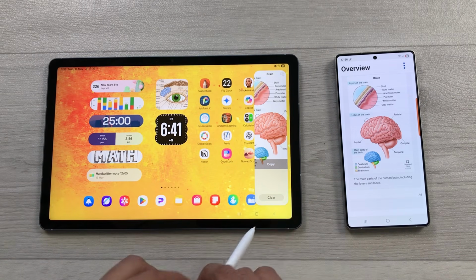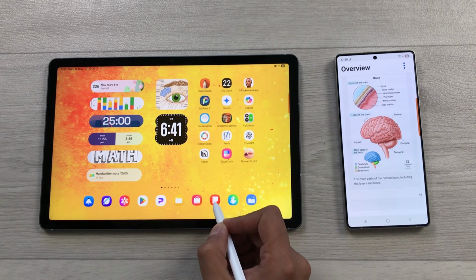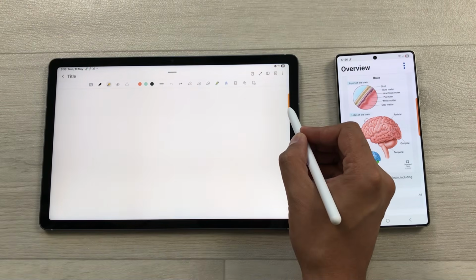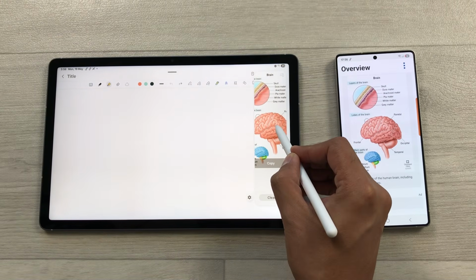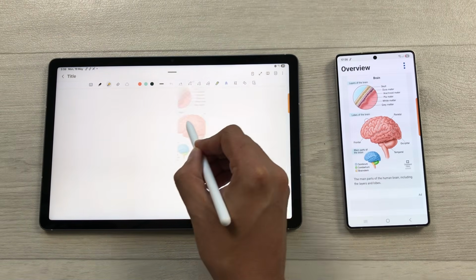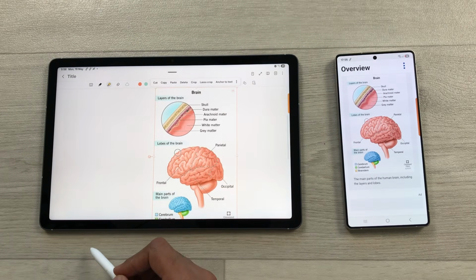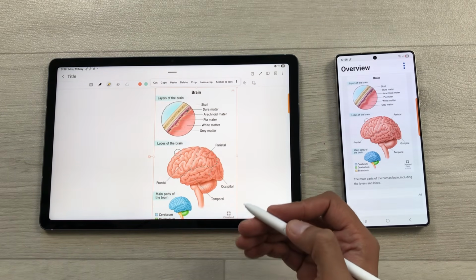Now you can also use it. So for example, if I open my notes, I will take out my clipboard panel. I will press and hold it like this, and I can easily drag and drop it to my notes. And later, if you want, you can also edit it.